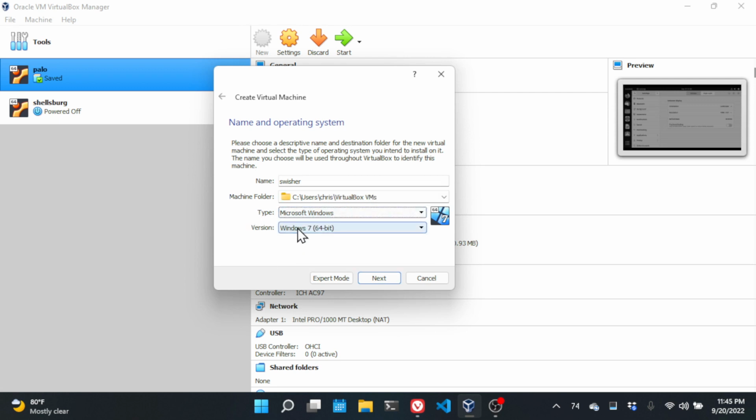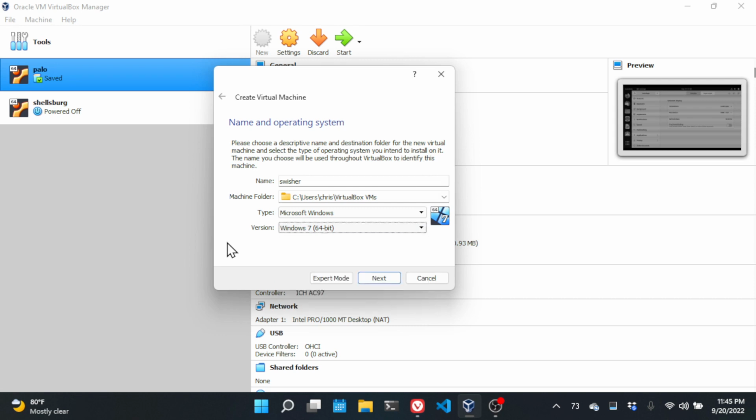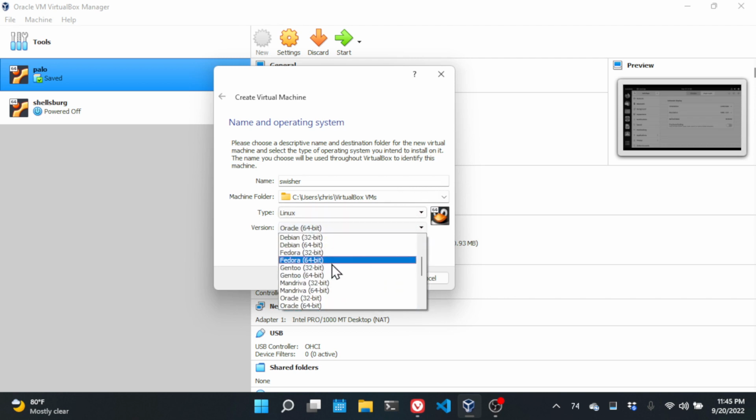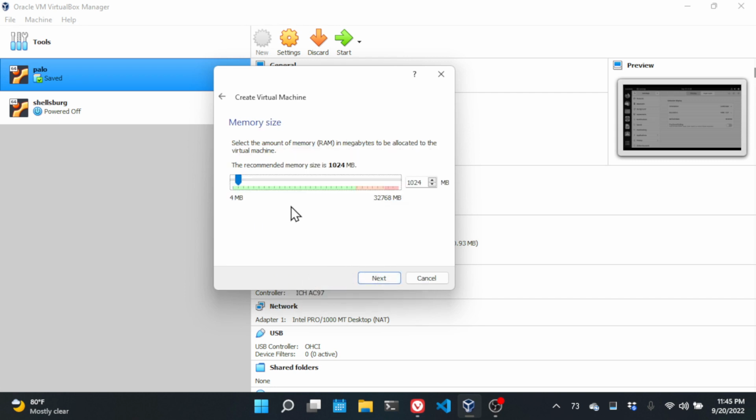Otherwise, somebody ran into this last week, and I actually did also. If you miss this and leave it as Windows and you hit this drop down and you're trying to find Ubuntu, it won't be on here. It's all just different kinds of Windows. So be sure you hit the type, change it to Linux, and then you'll have all these different kinds of Linux to pick from. Scroll down and choose Ubuntu 64-bit and then hit Next.